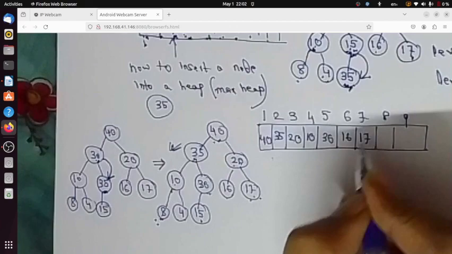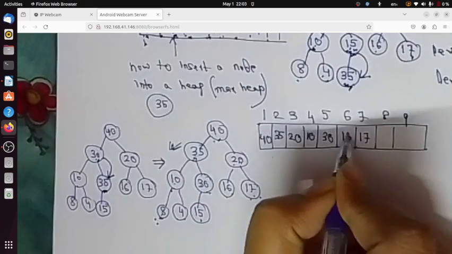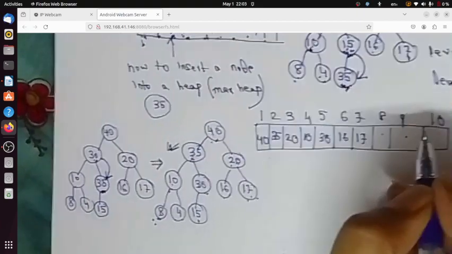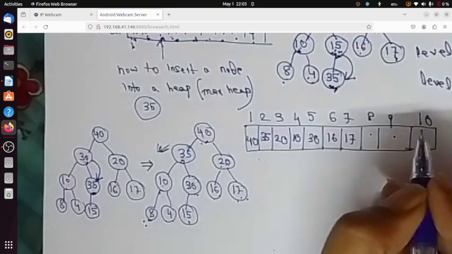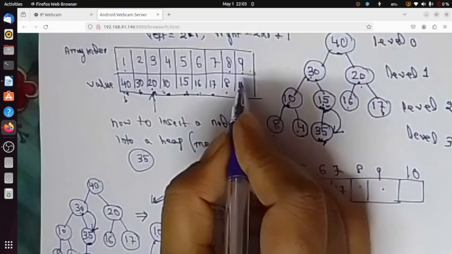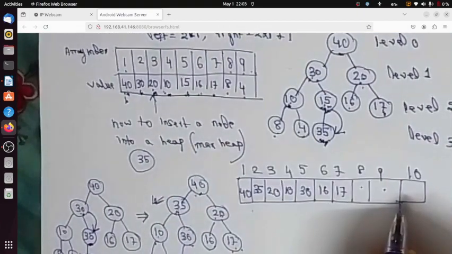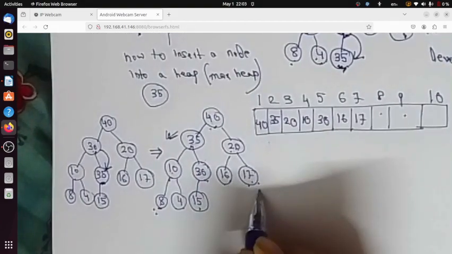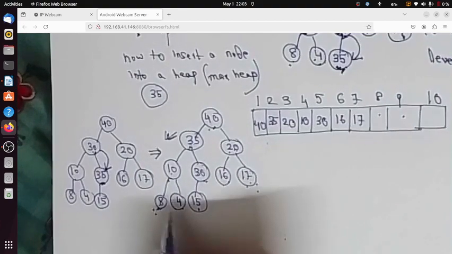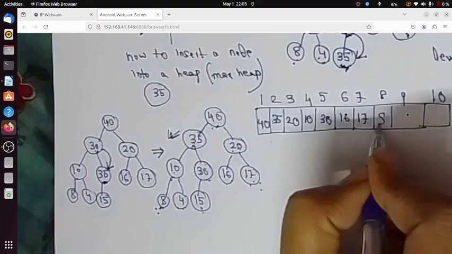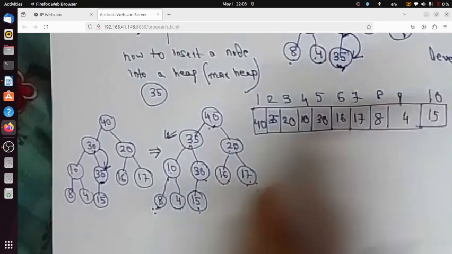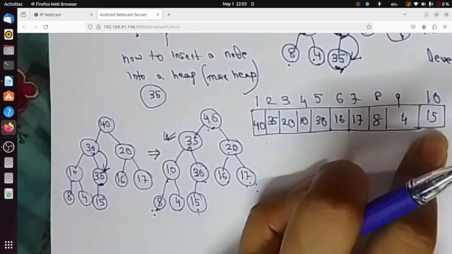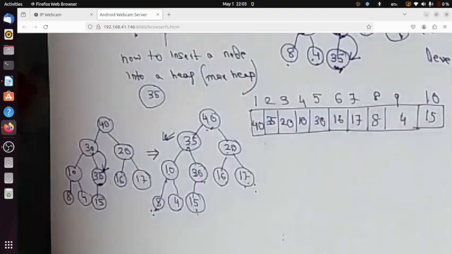So there are 10 elements because we have inserted a new element. Before it was a heap of 9 elements, and after inserting a node, it becomes a heap of 10 elements. So we have completed up to this level, 17. The next nodes will be 8, 4, then 15. So here will be 8, 4 and 15. Now that is the heap represented as a one-dimensional array. This is our result.